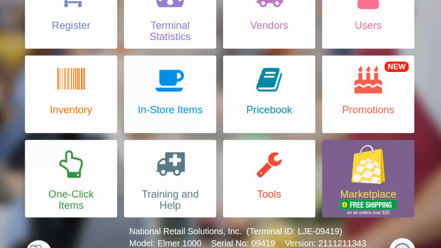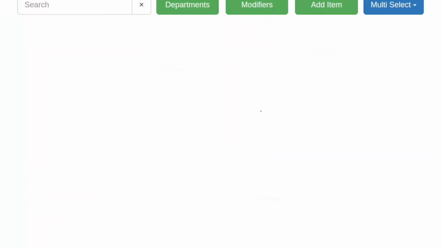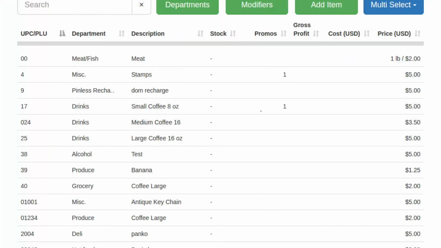My name is Adam Moore, and today we're going to be discussing how to manage your inventory, part two. Did you know that you can easily receive shipments directly from your pricebook? Simply navigate to your pricebook tile and either scan or locate the item you want to receive in your inventory. In this case, I'm going to scan my item for easy finding.